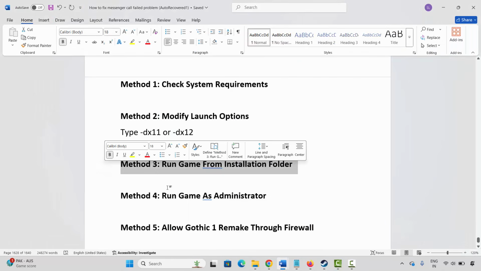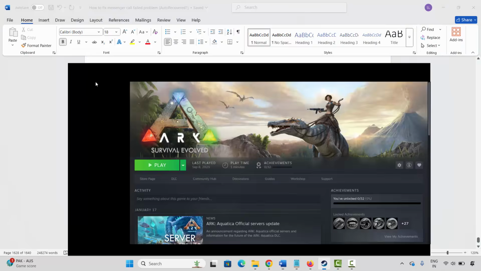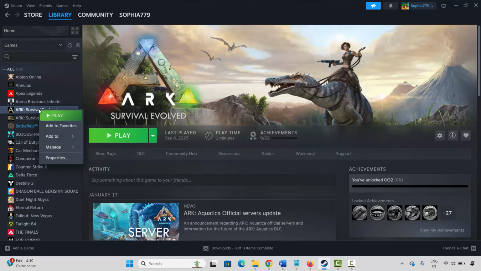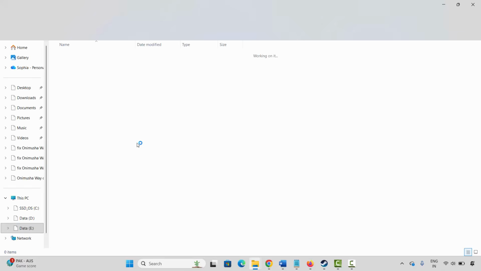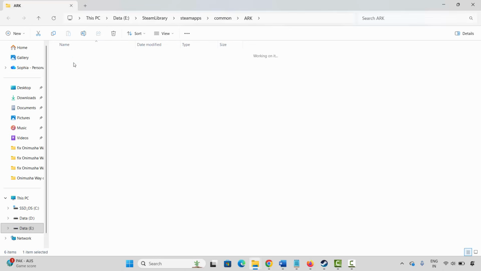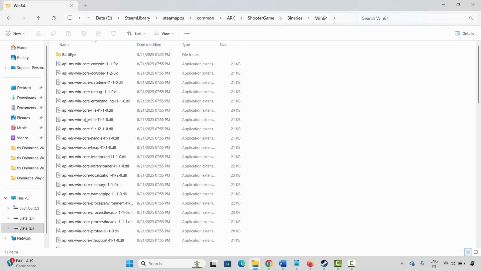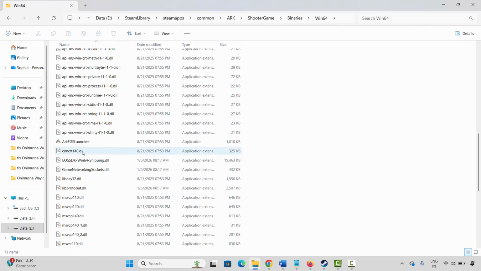Next method is to run the game from the installation folder. So for that, go to Steam, under library section, select your game, right click on it, click on manage, now click on browse local files. This will take you to the game folder where your game has been installed. Here you have to select the game application and after that double click on it and then check if the game is opening or not. If not, next method is to run the game as administrator.